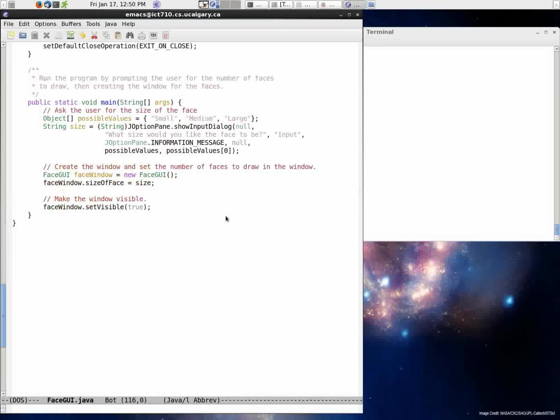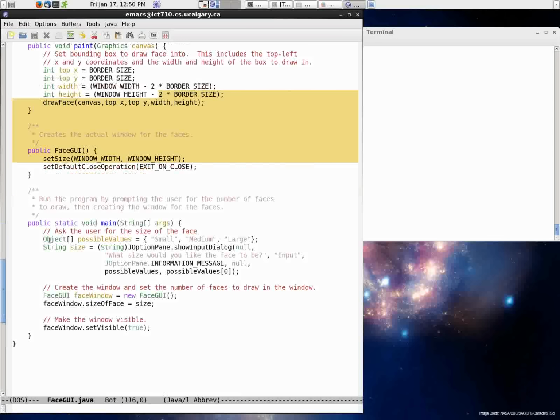One last thing to show is that I'm going to ask the user whether they want a small, a medium, or a large face. So I'm going to give them an input dialog with these possible values, and it will give me a drop-down box. I'm going to store the result in size, which is a string. I'm creating the window, and I'm setting the size of the face to small, medium, or large, which is a string. Notice that in the previous version you were working with an integer because you were saying how many faces to draw. Here I'm just working with the size, so notice that the data type is different.